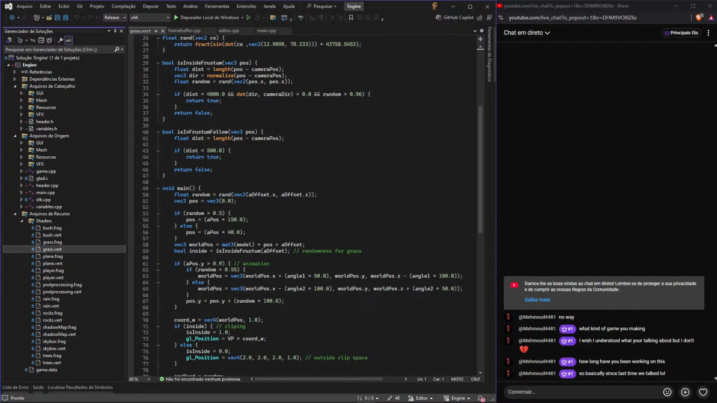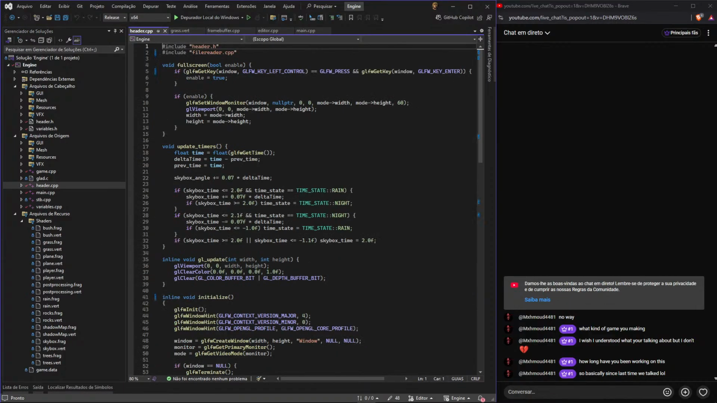I think what was missing, what was it? Oh yeah, this key. Oh, it's now control enter. I meant alt. Am I using alt for anything else?